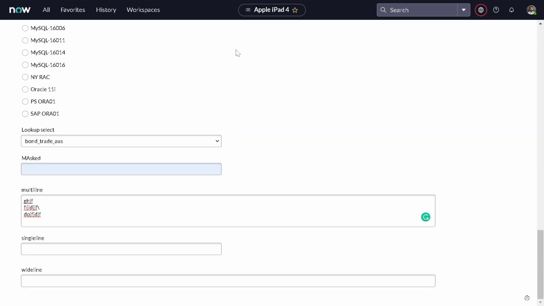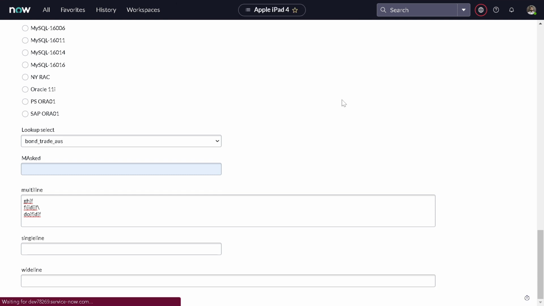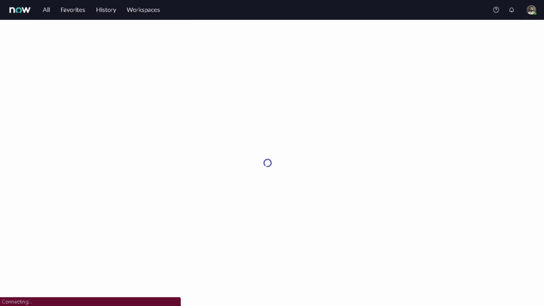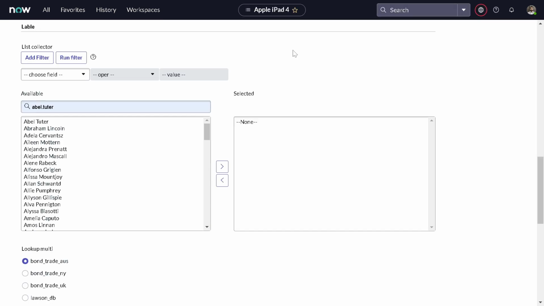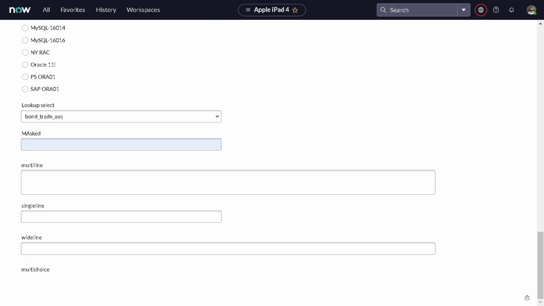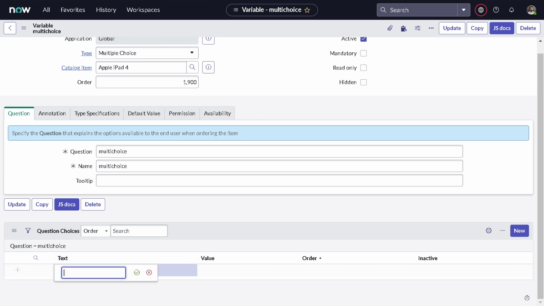I'll refresh it. I've already messed up the form, sorry for that. So what does multiple choice do? The multiple choice variable creates radio buttons for question choices, whatever we have added to the list. We have added 3, so it should create 3 question choices. I will scroll down, and it's not showing anything. Why is it not showing anything? Oh, we have to do it after the save.